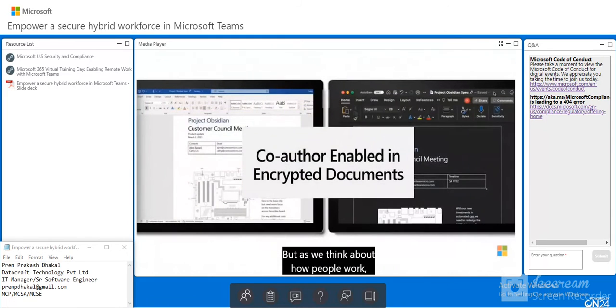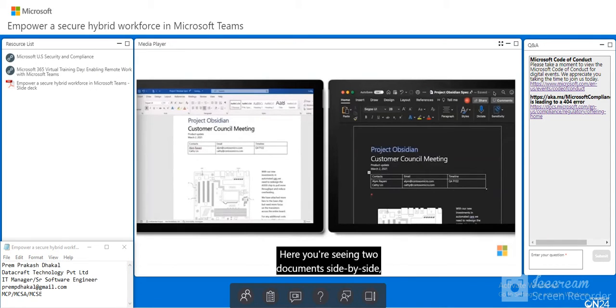But as we think about how people work, one of the key and core elements of Microsoft Teams that make it so unique in the industry from a collaboration solution is the ability to co-author documents. And so with the recently announced capabilities, you'll be actually able to co-author encrypted documents. So here you're seeing two documents side by side, one's on Windows and one's on a Mac, and users will be able to co-author this experience to be able to work at the exact same time.